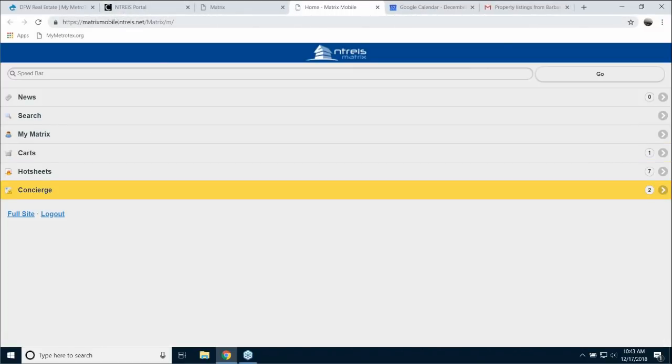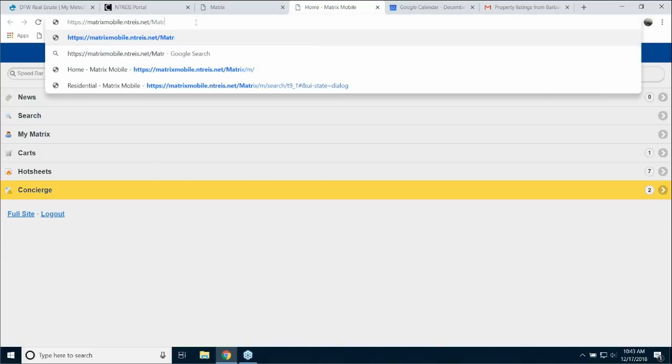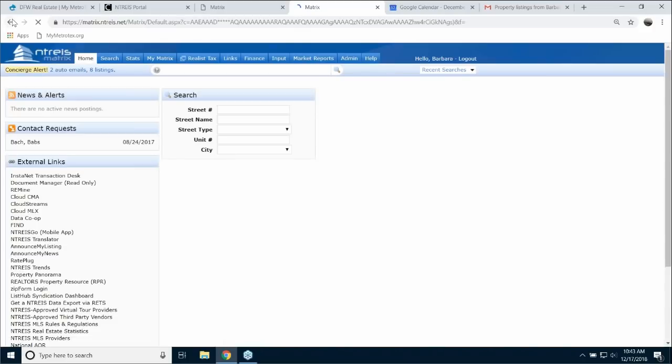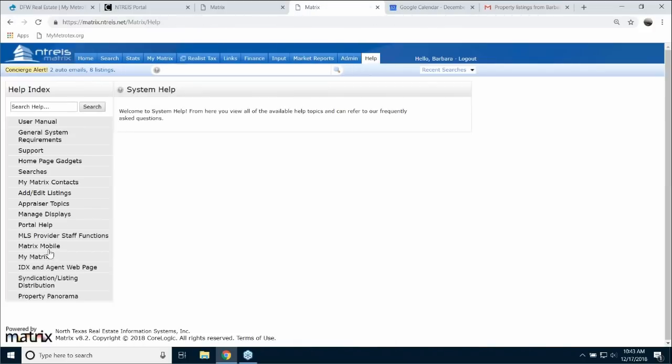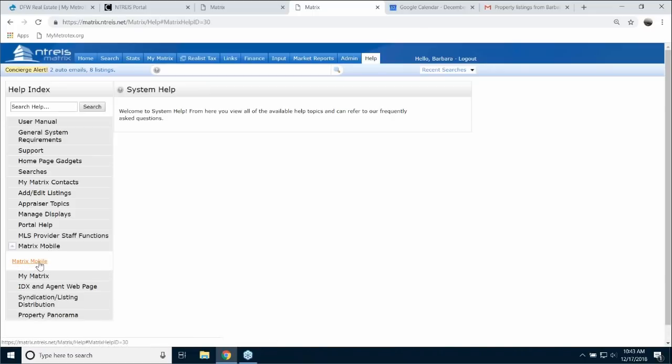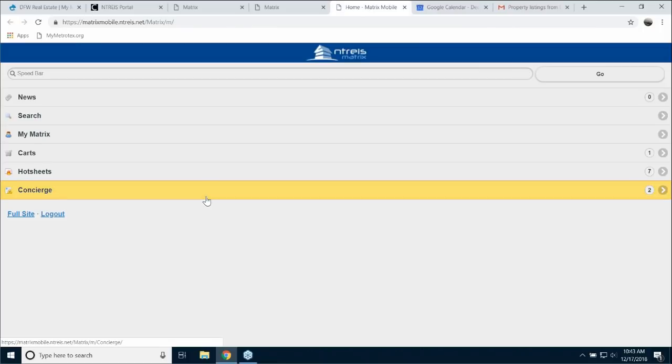It's matrixmobile.netrest.net. So I'm going back to help. Matrix Mobile, Matrix Mobile. And there you go. And that should help you.